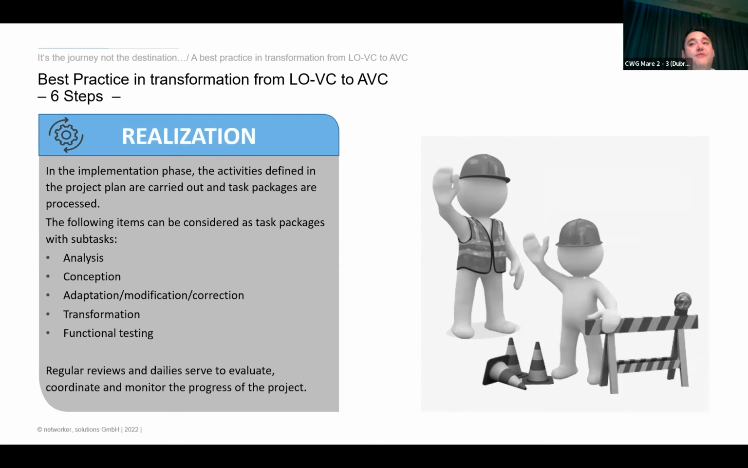I know from different customers that nowadays it's like, okay, we created the product model 10 years ago, and nowadays several different modelers are working on it, and a few things are not really understandable for the current modelers. So you need to have a deep analysis and an understanding of your product models. Then you have the conception.